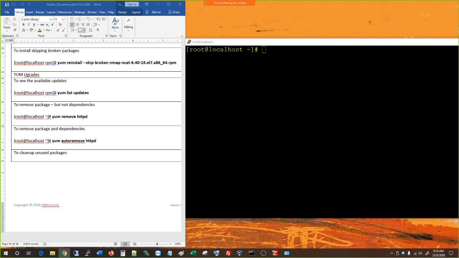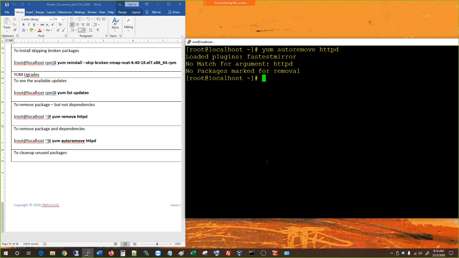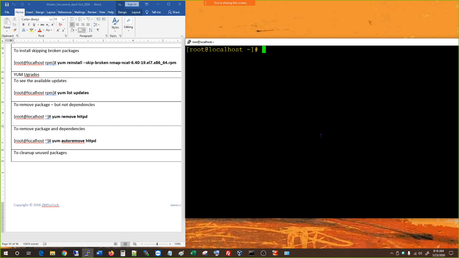Yum. Okay, so I say yum autoremove httpd. So what we're going to do now is, if you want to remove unused packages, right? What you need to do is, let me clear this.